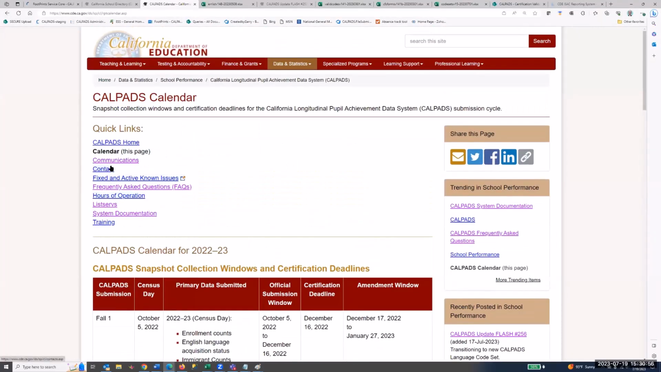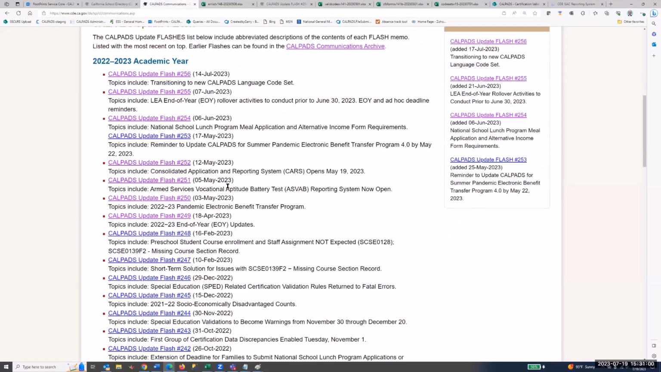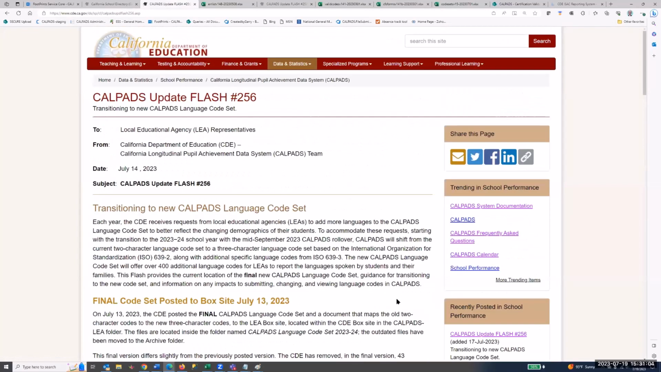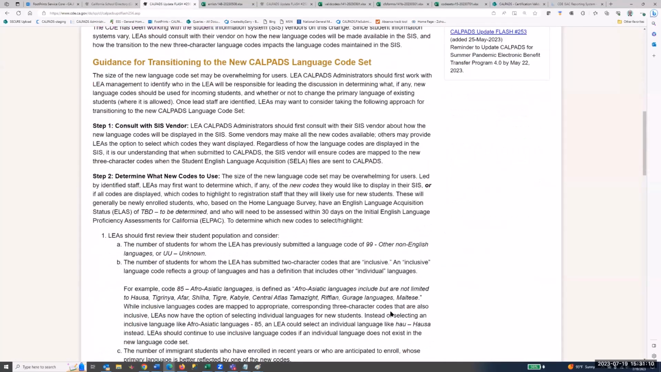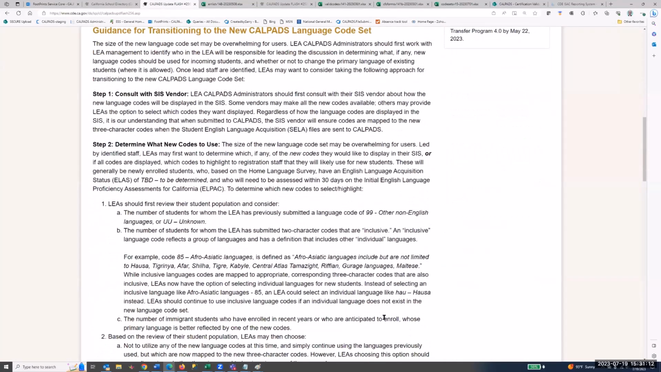The Flash talked about tactics, I guess, that you could use, but the new language code sets won't go into effect until the rollover in mid-September. And so I think it's more of a talk to your vendor about what they recommend for when they're going to have those codes available to you in the SIS. And if they do now, when they're going to start pulling in the new codes for you.